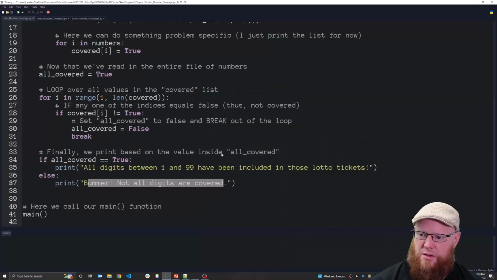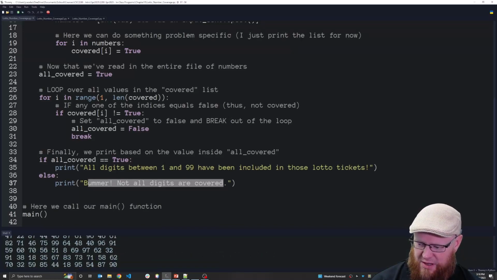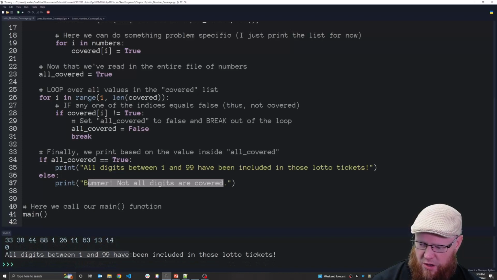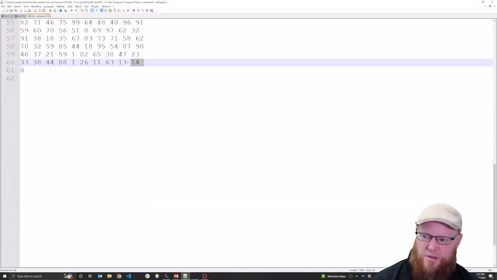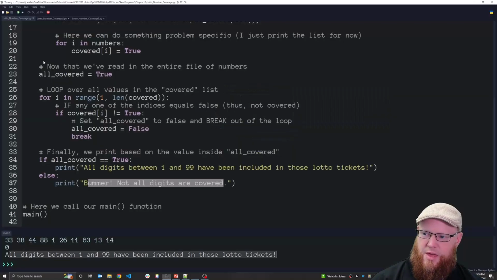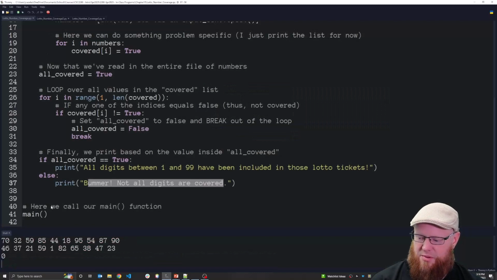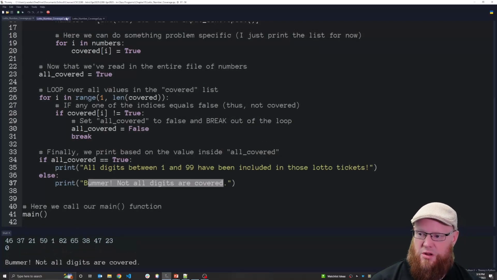Yeah, that's all of them. So if I run this code, hit run, and I paste all of that input in one go, it says all of the digits between 1 and 99 have been covered. Whereas if I delete this last line, remember that 26 was the only number it was waiting on, and then I run this, it says bummer, not all of the digits were covered.